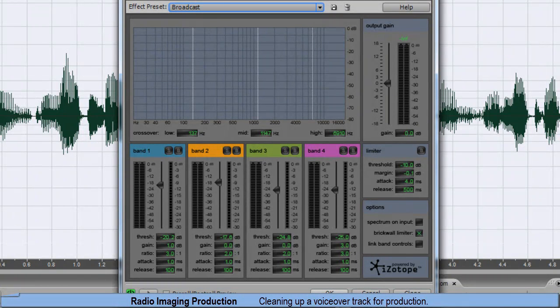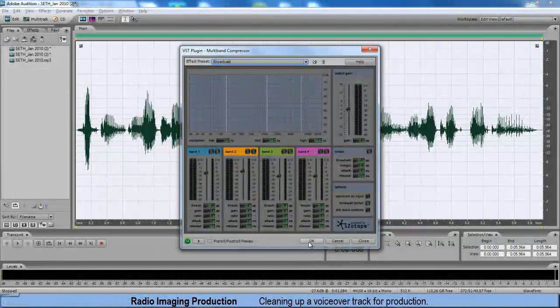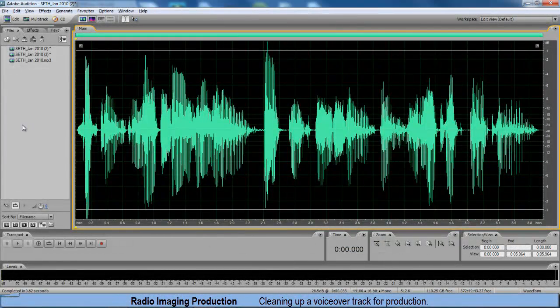It's a multiband 4-band compressor, so there are other plugins out there that you could use and just copy the settings in. And all I'm going to do is hit OK, and it's going to process the audio, and we're going to get a piece of audio that sounds like this.